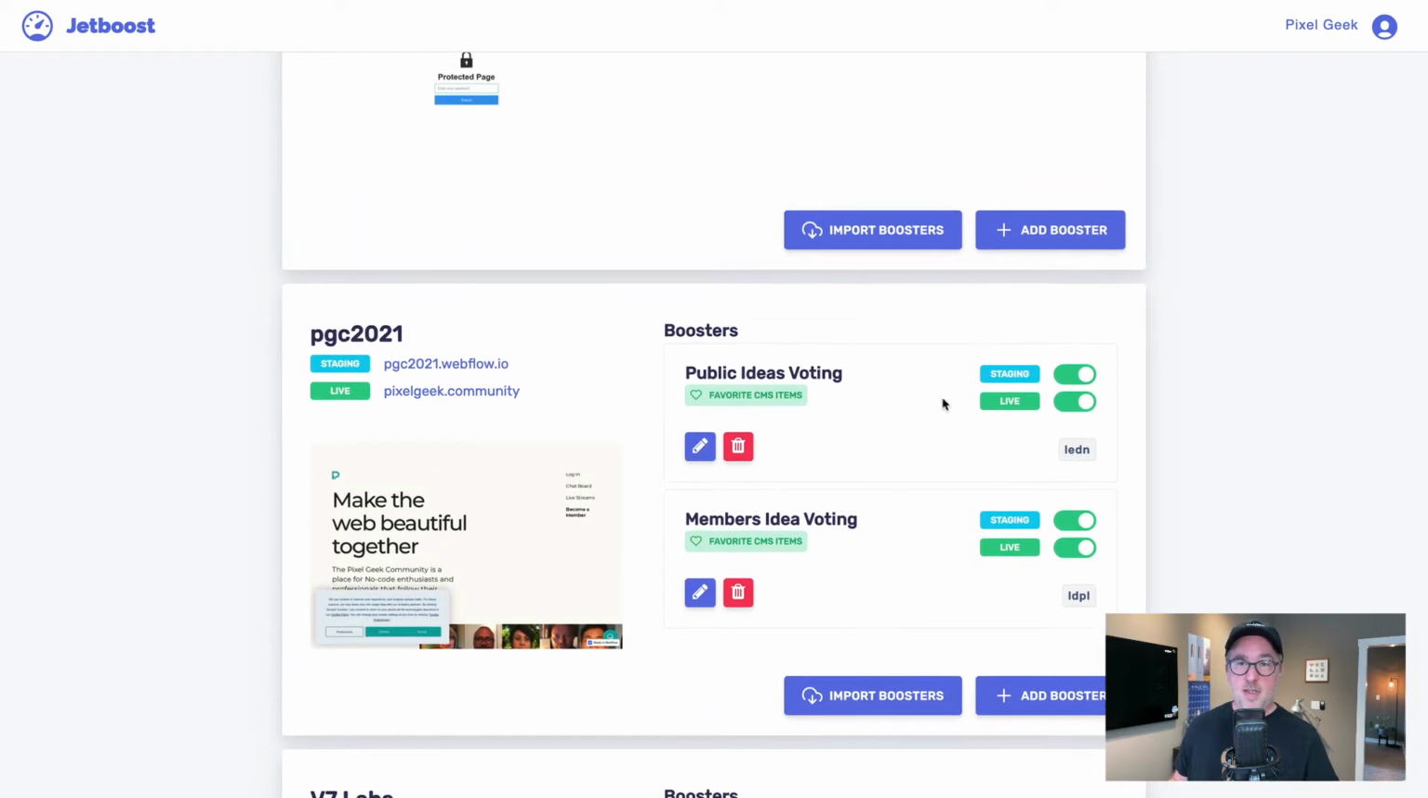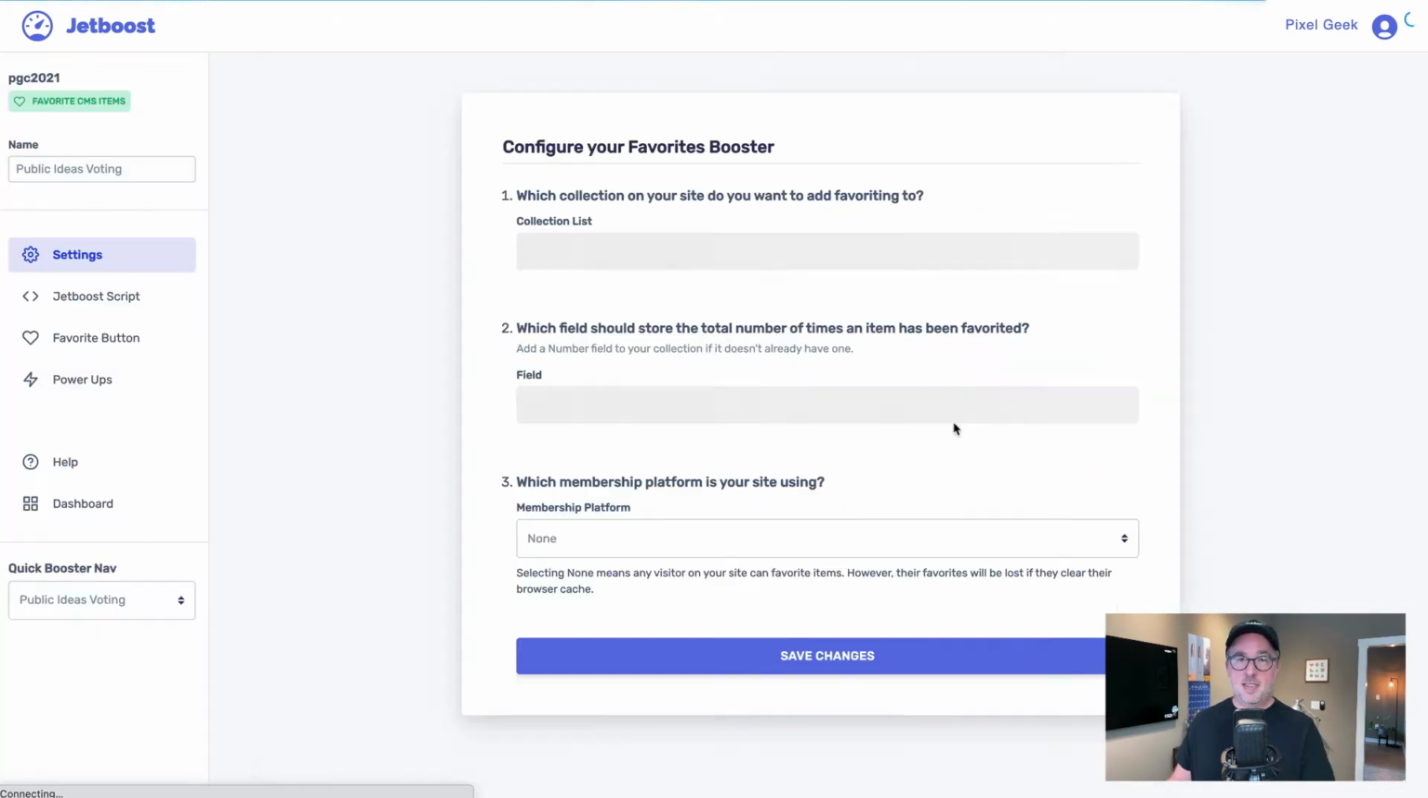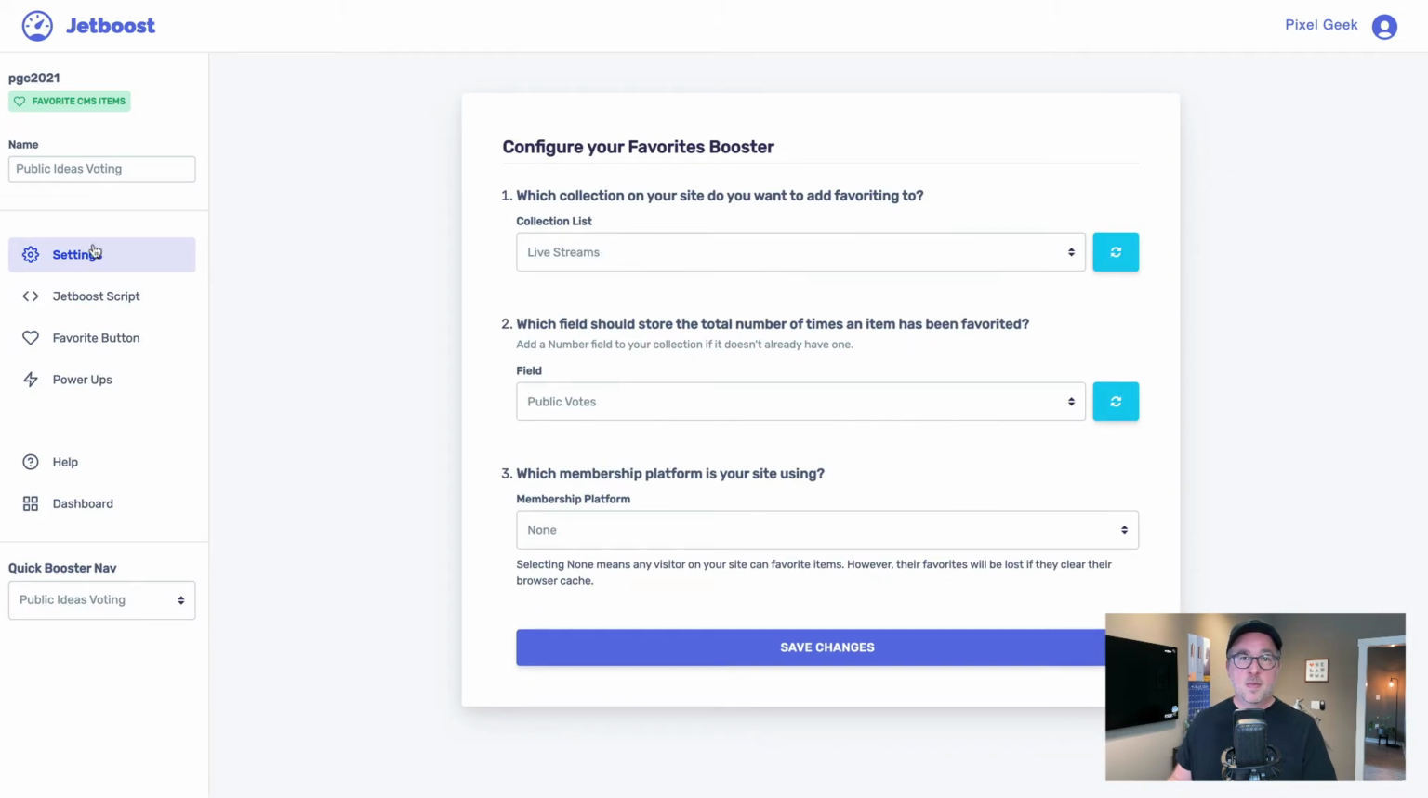So hopefully this all makes sense so far. So we're just going to focus on the public ideas voting. So if I edit this, the first thing you're going to do is choose which collection you're going to use for this.